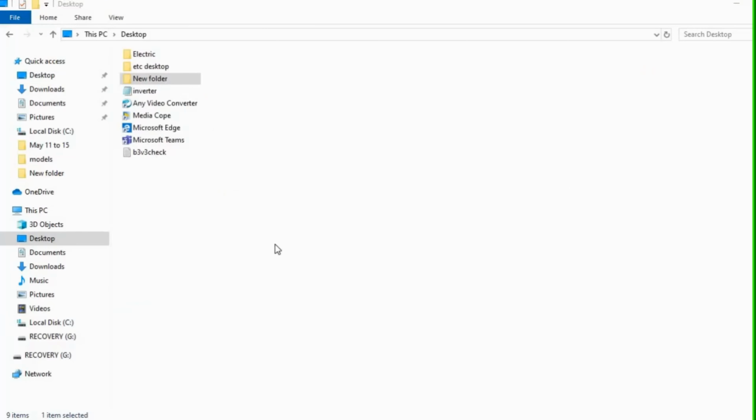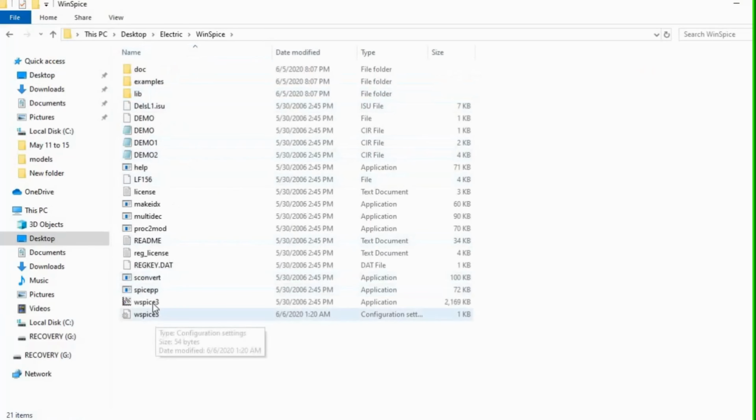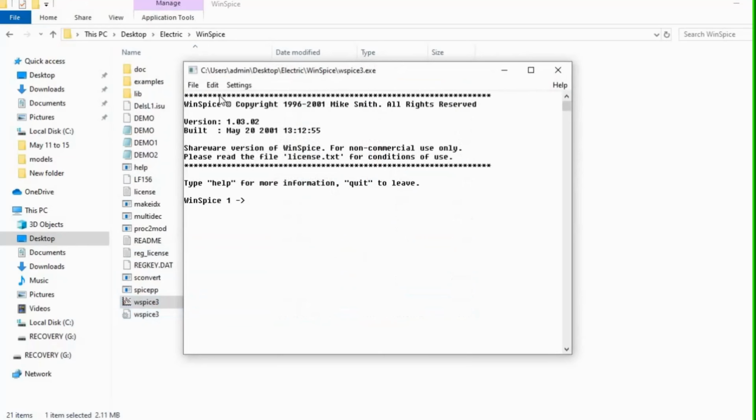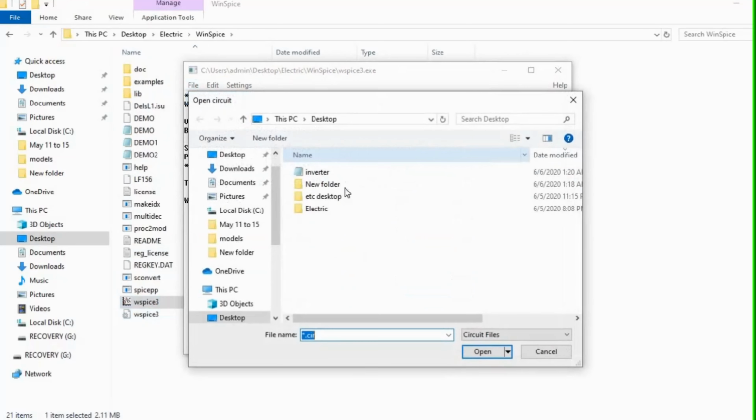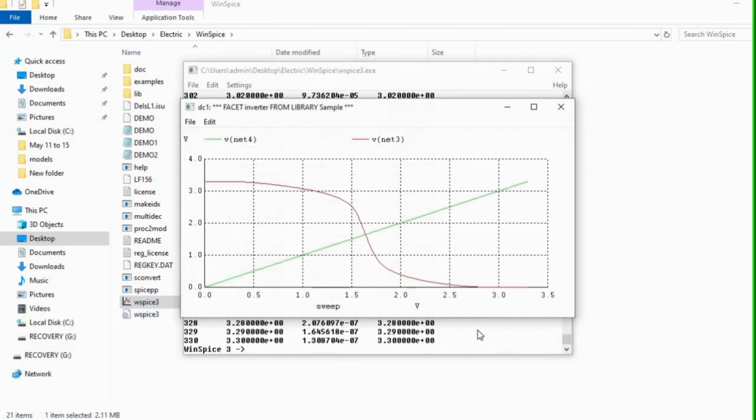You can now proceed with the simulation using WinSpice. So on your WinSpice directory, with WSpice3 file, open the inverter.cir. This will now be your input with respect to your output. So if your input is low, output is high. Your input is high, output is low. So that will be your inverter circuit.